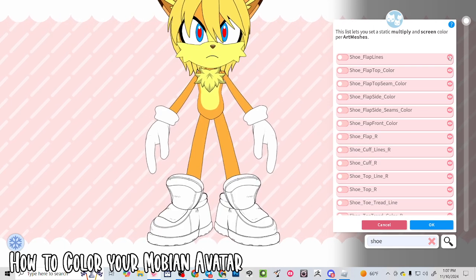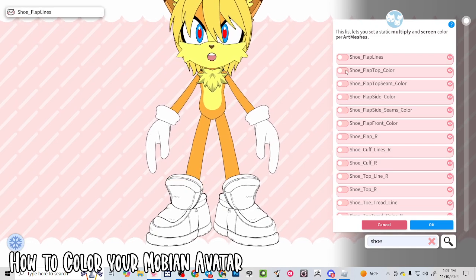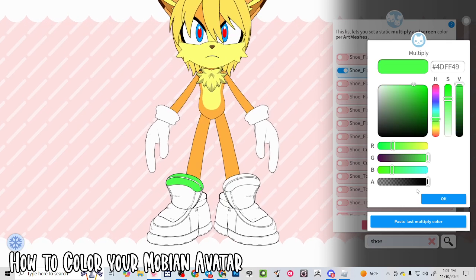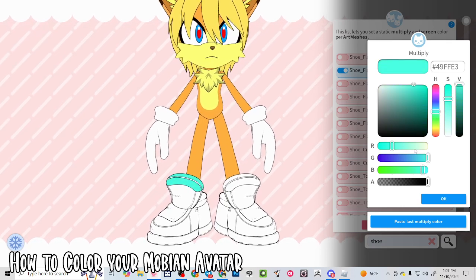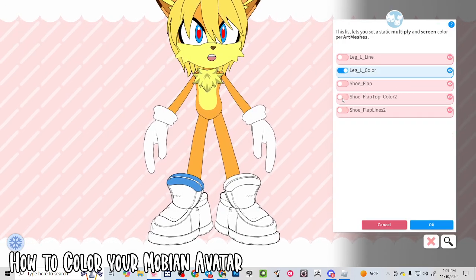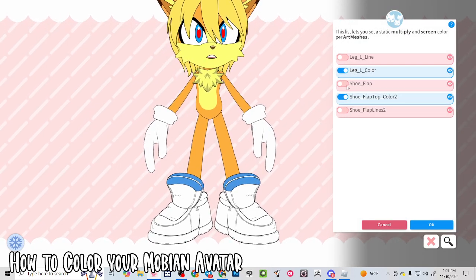So the lines are going to be black, so you can't really see anything, but here's flap top color. So this is the top of it. So let me get the green. Why not? We'll just stick some random color on there. Blue, sure. Flap top color, shoe flap top color 2. Flap line, the shoe flap.